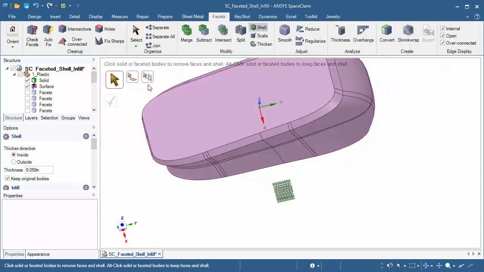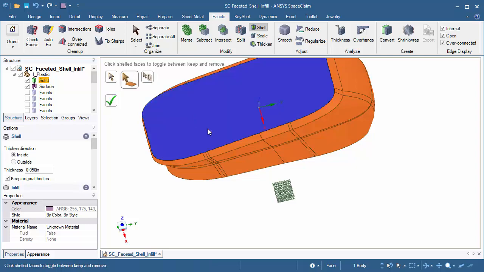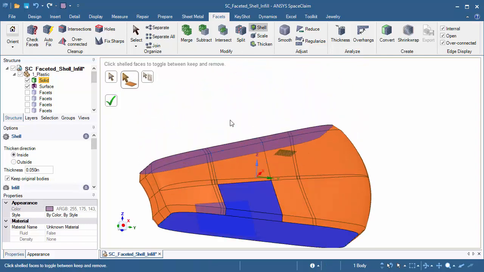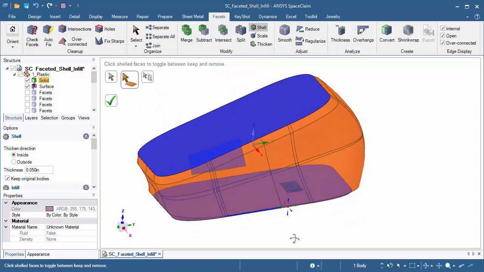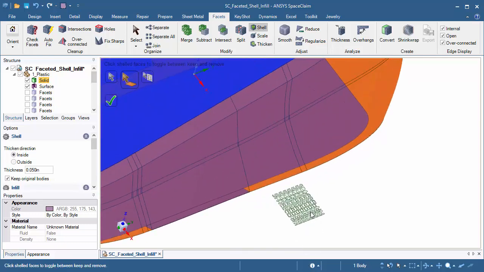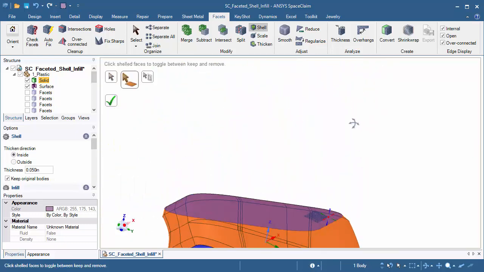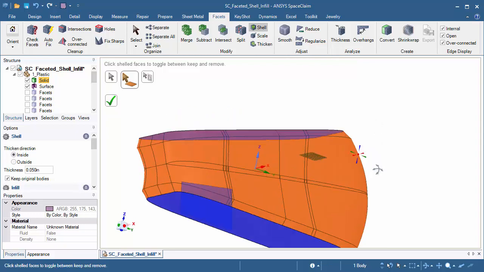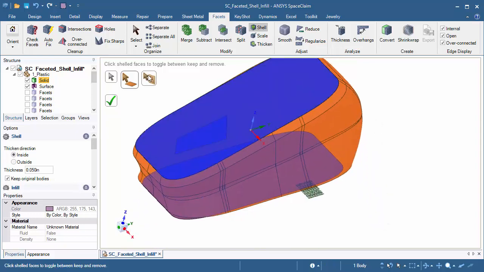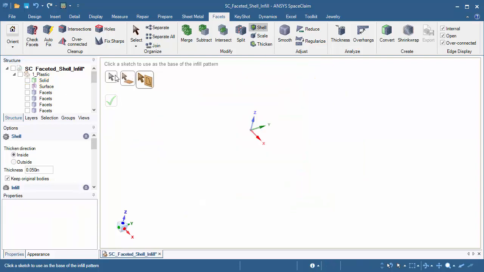With the shell tool on, you pick the body to shell. You can choose faces to remove or not. If you're going to do something like this, it usually is something like maybe a customer logo, something you want to show off. Not that one there. And then you use this tool guide and you pick that surface. You click the check mark. I already have some created here.